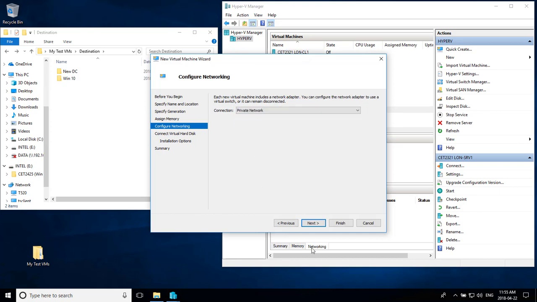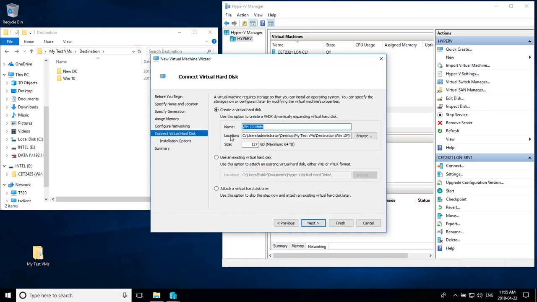Which, private network. Here's where I create the hard disk. Now, by default, it's 127 gigs. Once again, I'm stingy. I'm going to get 40 gigs.